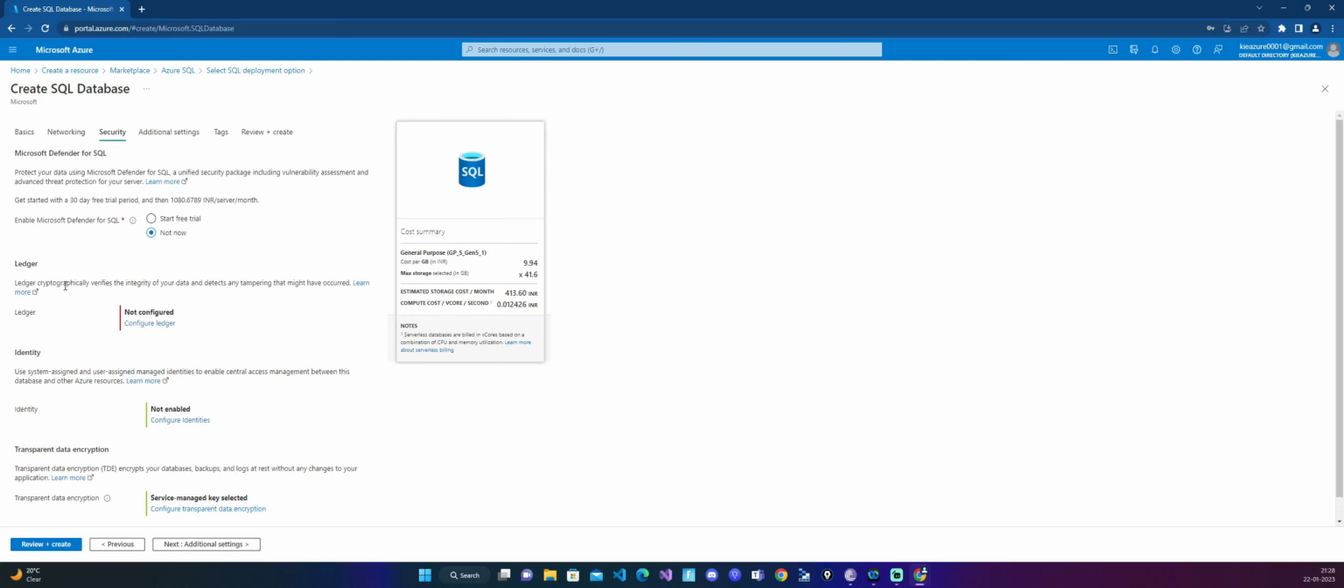This is from the security perspective. If you want to keep Defender for SQL, you can keep this one on. You can use the trial version or go for the full version of Defender. But as of now, this is a development instance, so I'll not enable Microsoft Defender. In some other video, we will look into that particular part. As of now, I'll keep everything else as the default setup.